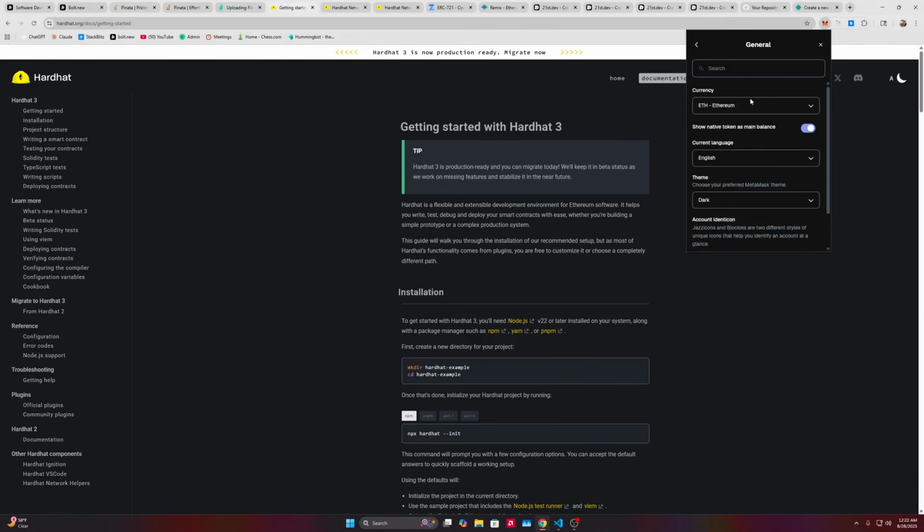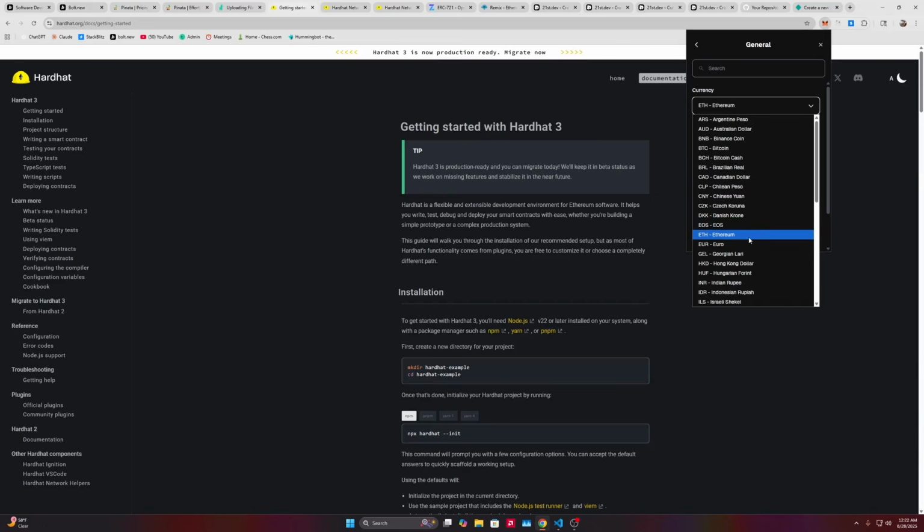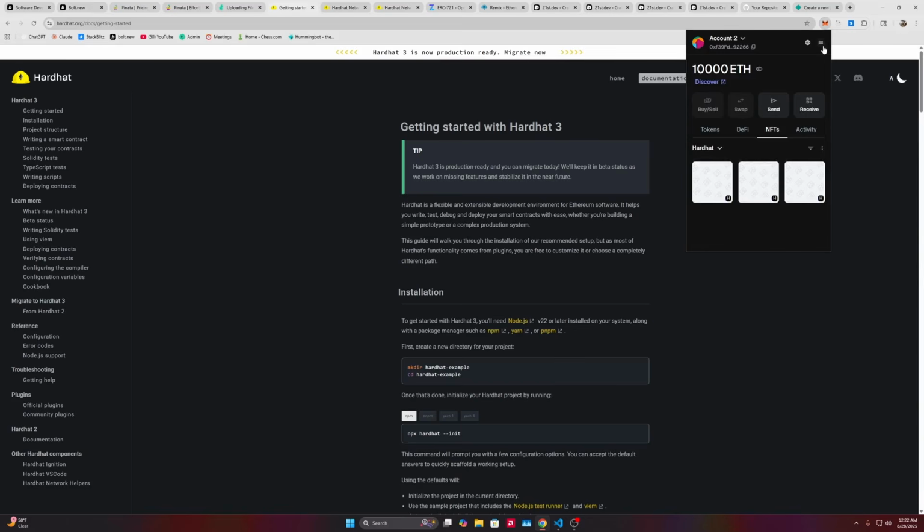Go into your settings. Go into general. Set your currency to ETH. You just type in ETH and it will pop up. Then you will have, instead of USD, you will have 10,000 Ether.